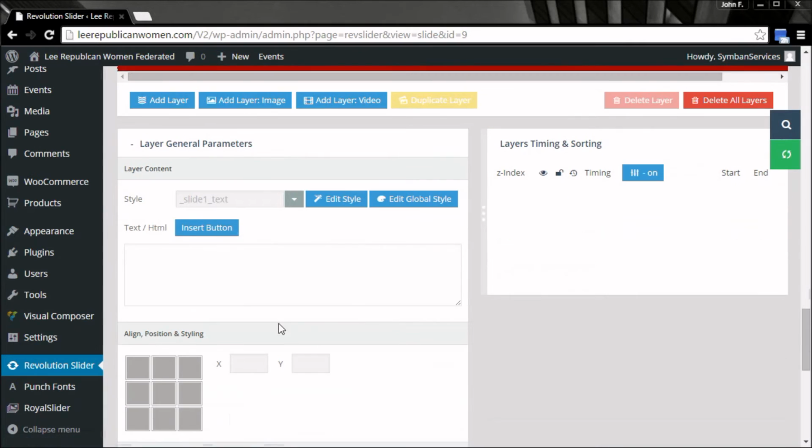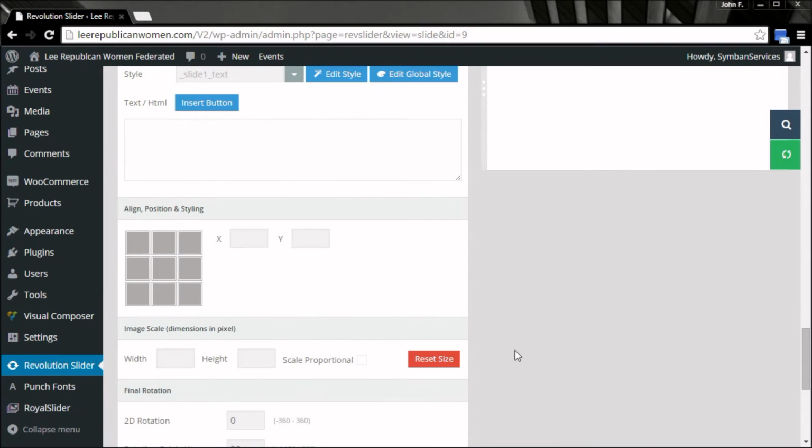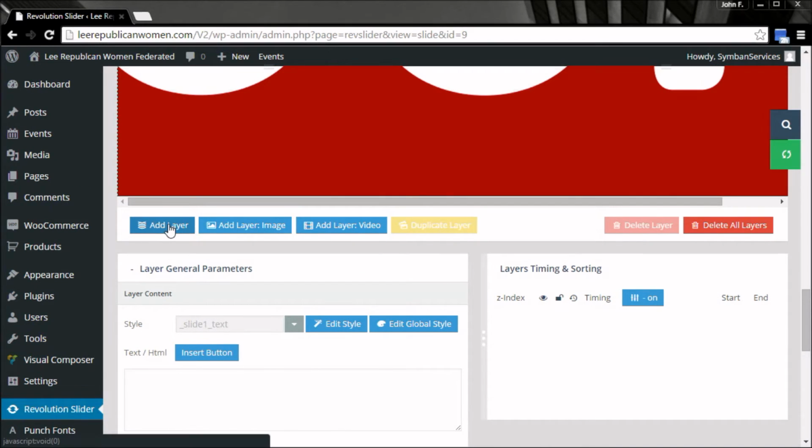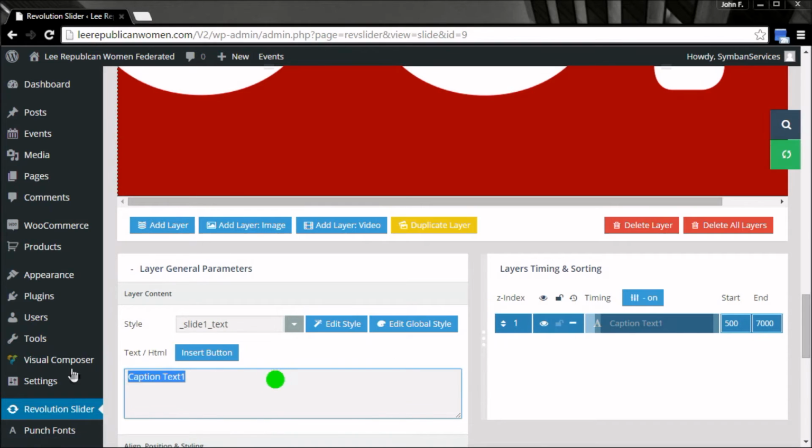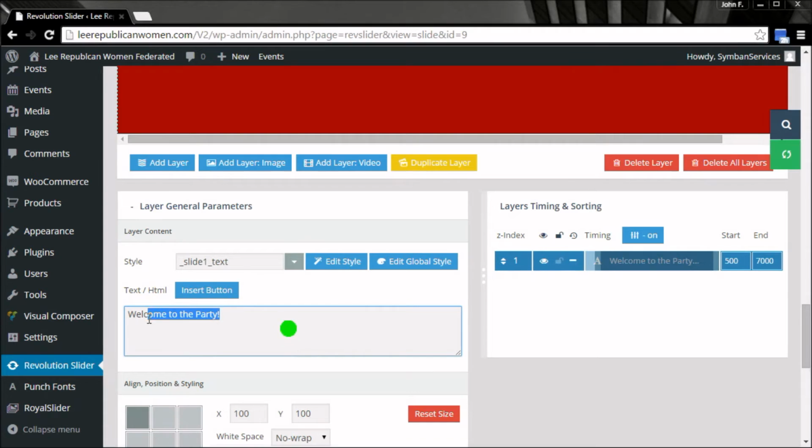So now we don't have any layers here. There's no text. There's no anything. Let's add a layer. The layer will be "to the party." Again, please don't read anything into what I'm typing here. I'm just making stuff up as we go along. "Click here to join."